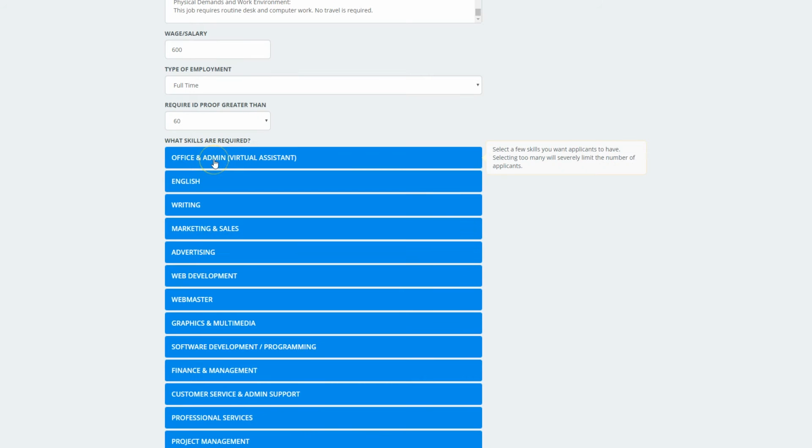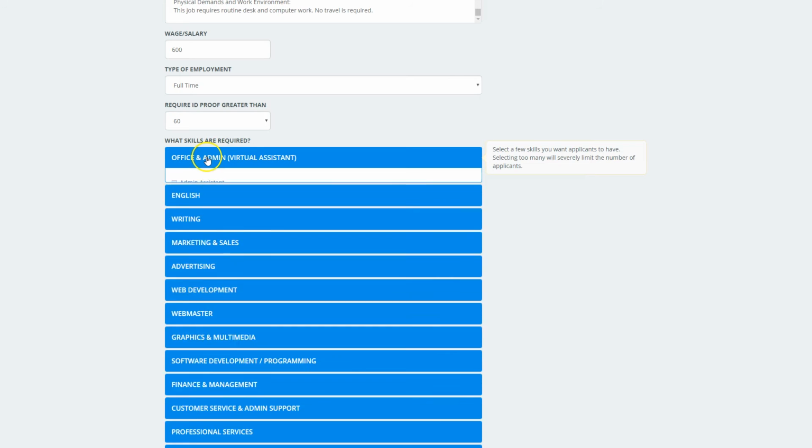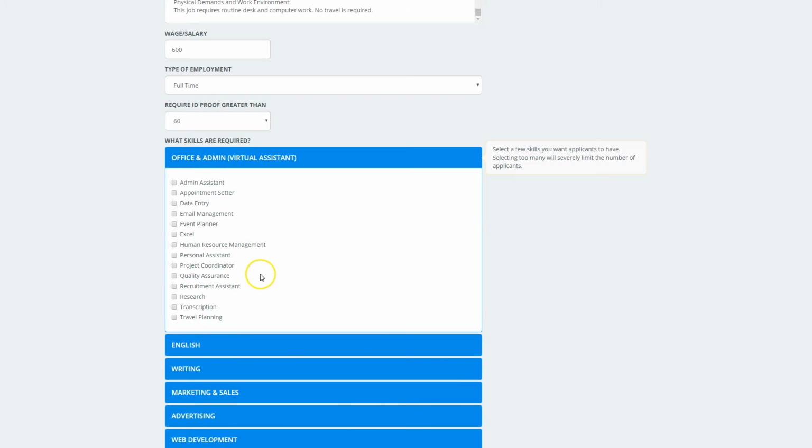Now, the skill section down here is pretty important. However, you don't want to overdo it, because you want to make sure that you're getting the people who have the skills that you need.